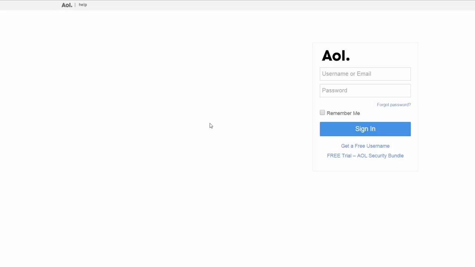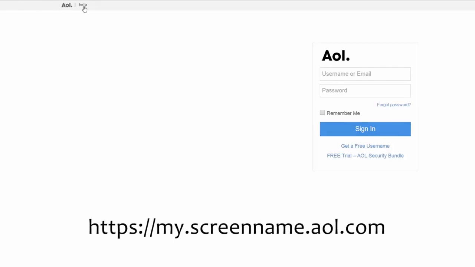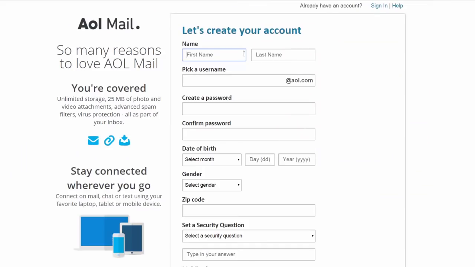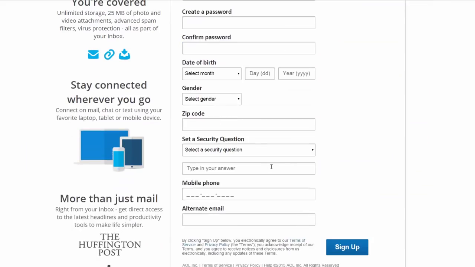So for the next step here, we actually have to go and sign up for a free AOL email address. And actually, this is just the regular AOL.com screen name thingy. Just click get a free username. You don't want to do the trials for AOL or anything like that, because really all we need is this. So just put in all your information here.